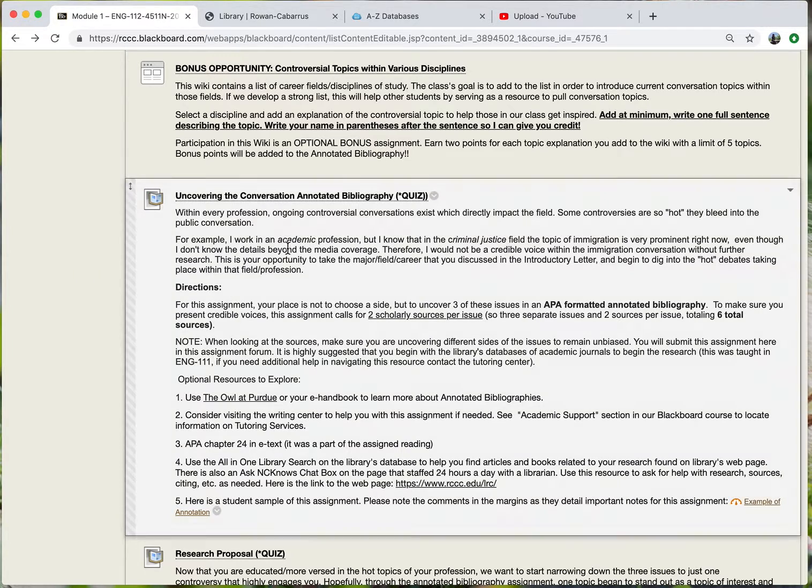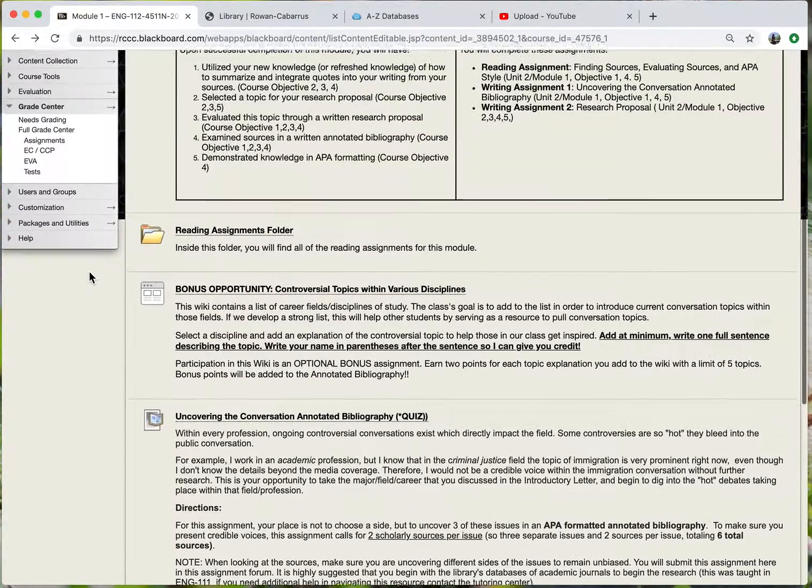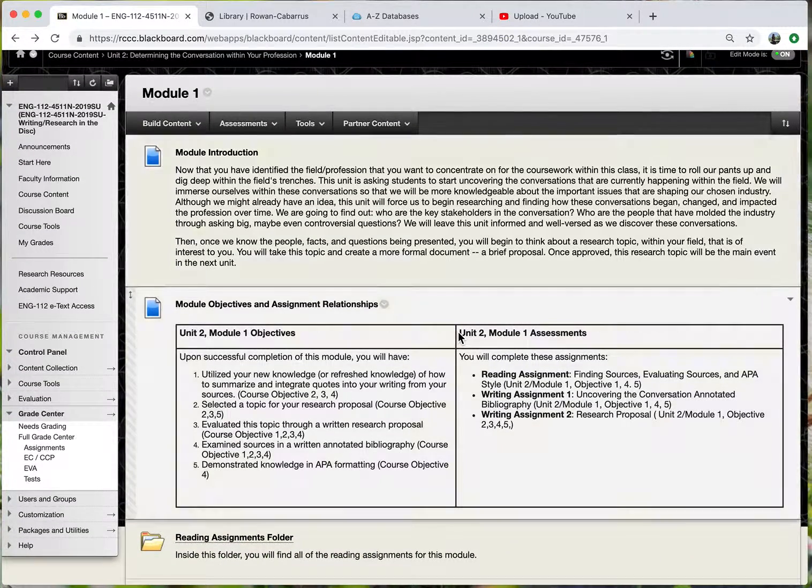So that comes later, but these are the building blocks that will get you to that research paper eventually in Module 3. So I hope that helps to give you an overview of the beginning of the module, and like I said, I will post another video outlining your topic proposal later.